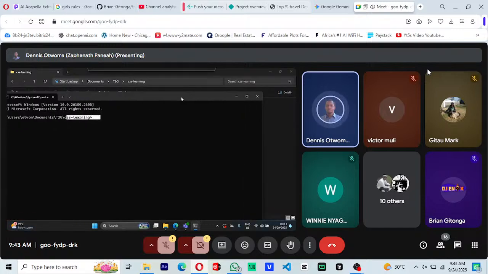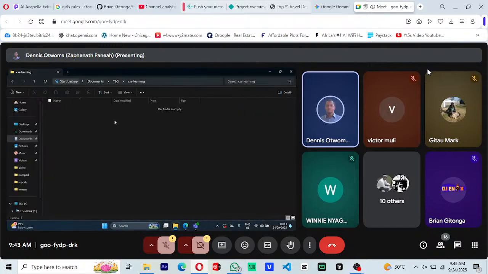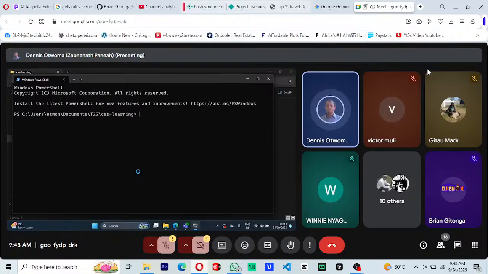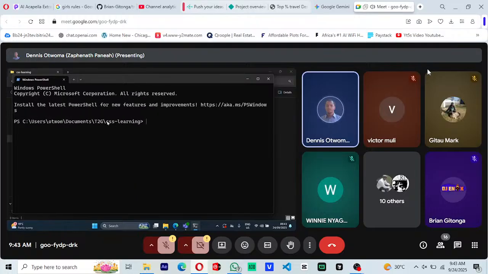So because we've been doing this too much, let us today open it in terminal. So right click and then select open in terminal. And as you can see here now, our command line interface is pointing to this CSS Learning folder. Now, if you want to open Visual Studio Code from this particular directory, you are going to use code.